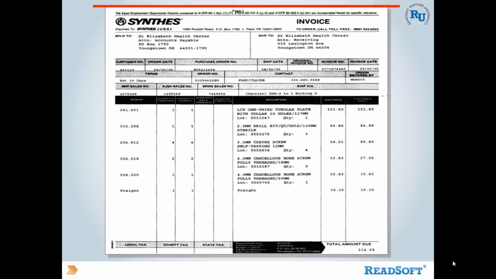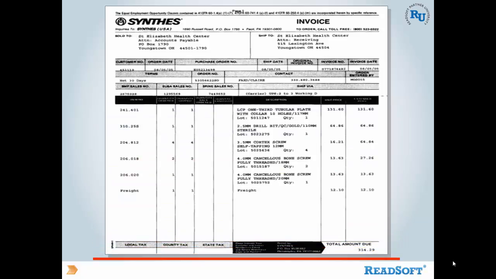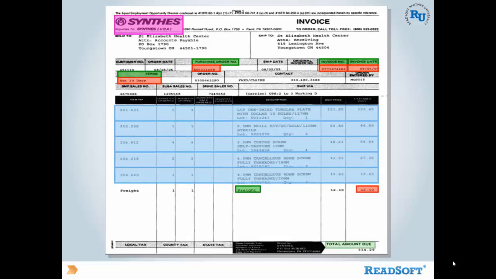ReadSoft INVOICES performs a full-page OCR to extract all data of an invoice using the OmniPage Pro engine, along with ReadSoft's own developed OCR engine. You can see how the different color codings indicate logotypes for supplier determination. Green boxes for titles and red boxes for values. Line items are also extracted and indicated by a blue color.